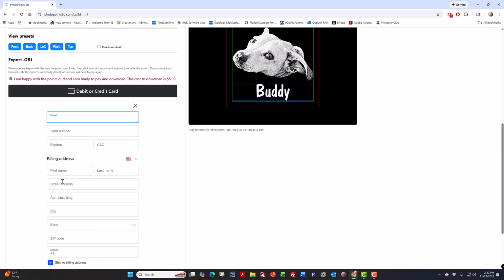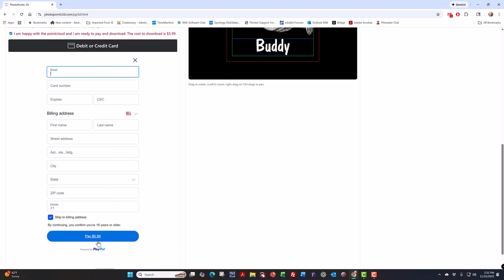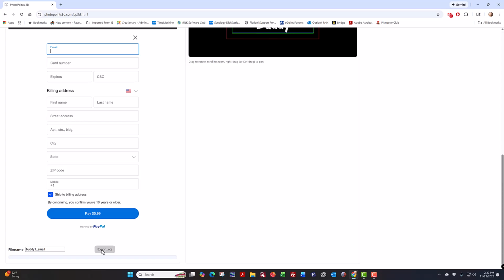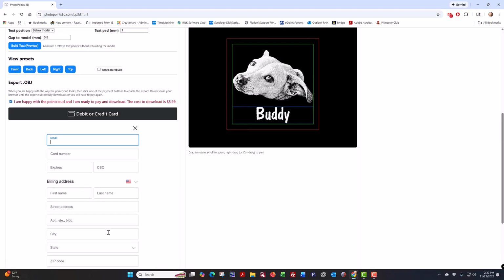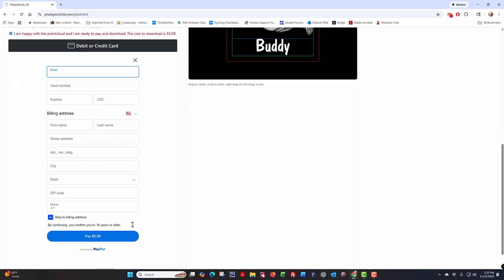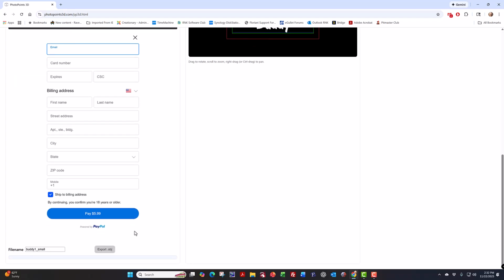Now sometimes it takes the information and it goes away and it comes back and it still wants the card number or something again. So if this export object button doesn't light up down here, scroll back up a little bit and make sure that none of these boxes are in red, then the button will light up as long as you paid correctly. Okay, so I'm going to go ahead and do that, and unfortunately I'm not going to let you see my payment information, so I am going to come back once it's all paid.